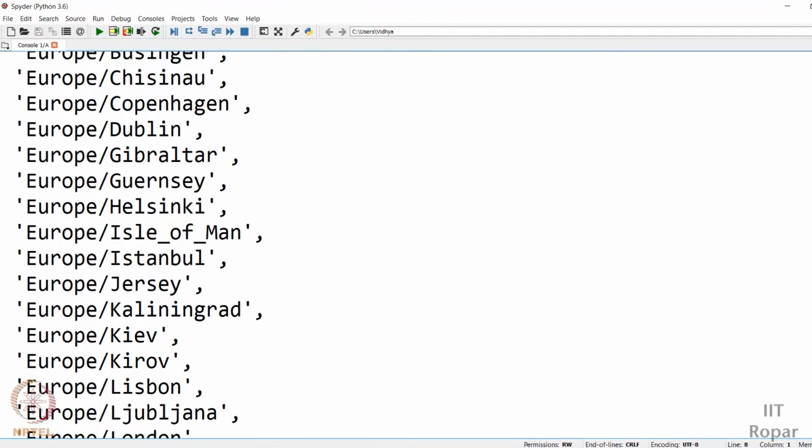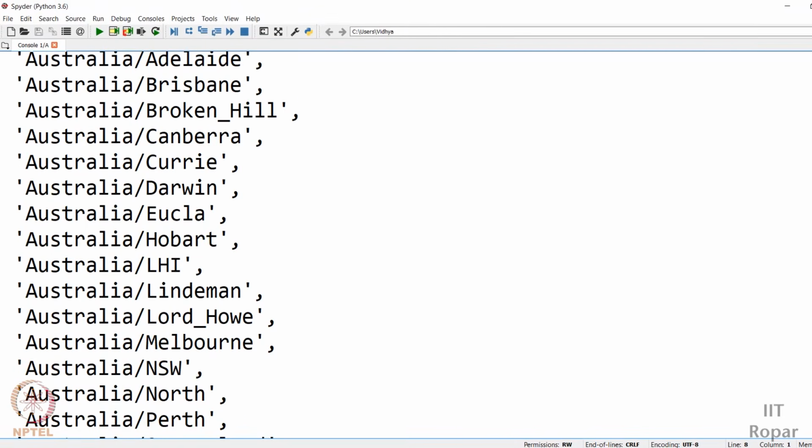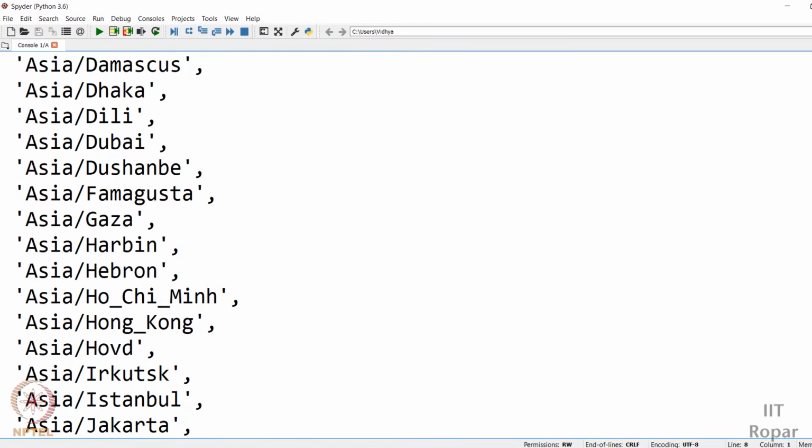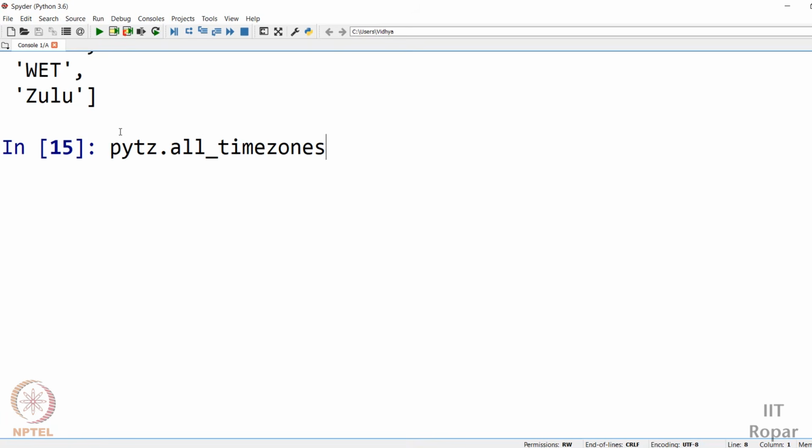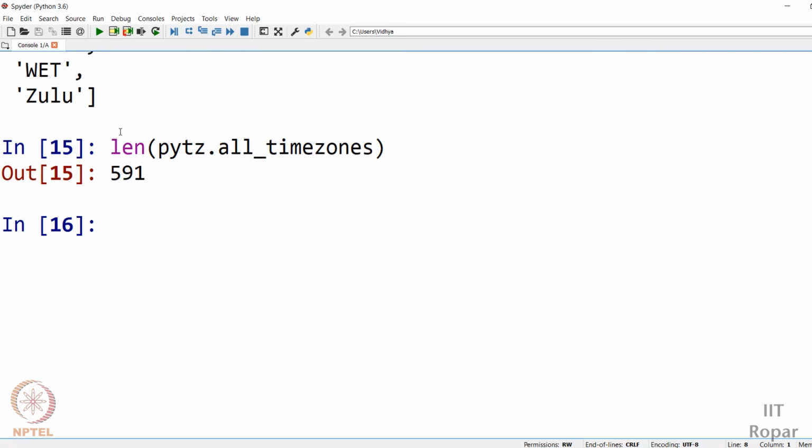See, oh my god, there are so many. I am not able to understand where it starts even. So okay, let me do a thing. Let me see how many are present there. So it's a list, right? We want to know how many are present, so we'll use the functionality length. Let me use it, length of this list. 591 time zones. 500 plus time zones are supported here in Python.